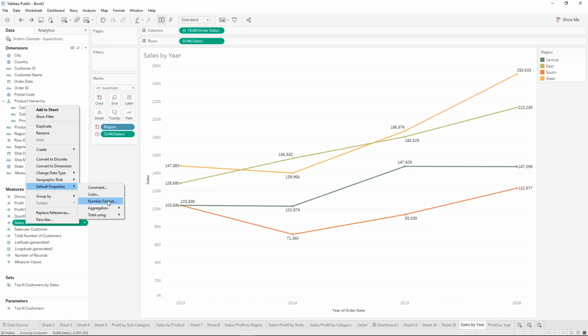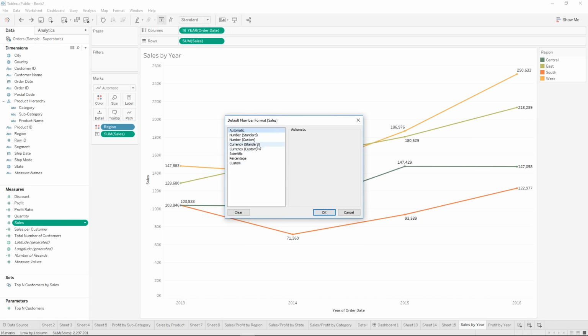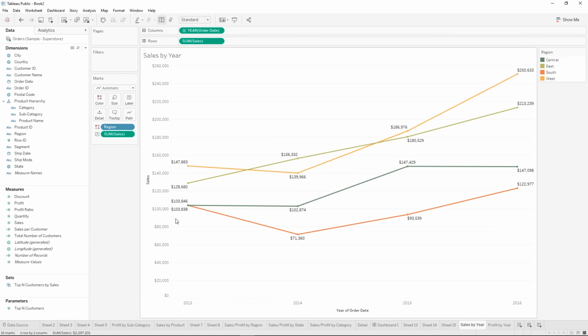And we're going to change our number format. Change it to currency custom, no decimal places, hit OK, and that also has updated this sheet. Now that only works on places where you haven't specifically defined it to be formatted differently. So we could still define it to be different here on this sheet than it is on any other sheet.